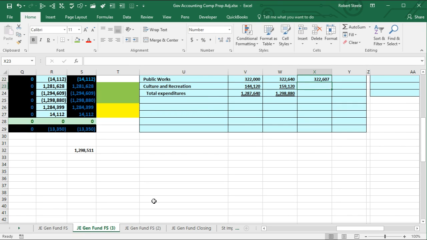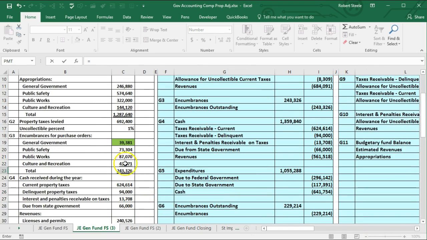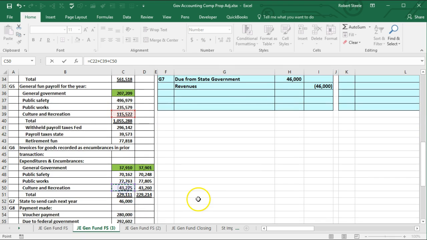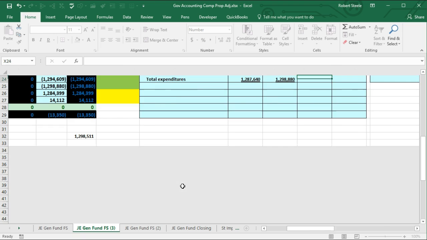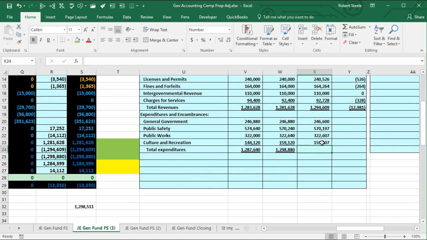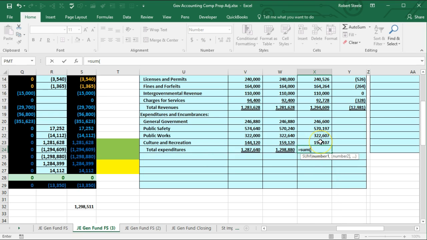And one last time for the culture and recreation equals, scrolling back over, and we're going to pick up the culture and recreation from G3 plus, and we're going to pick up the culture and recreation from G5 plus, and we're going to pick it up from G6 minus the encumbrances, and that gives us our number here. And then we can go ahead and sum that up, equals the sum of these items.